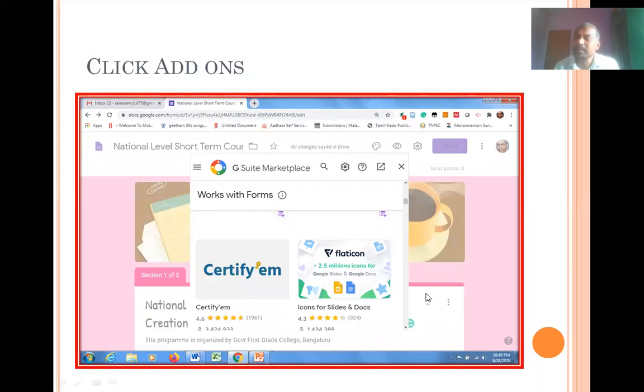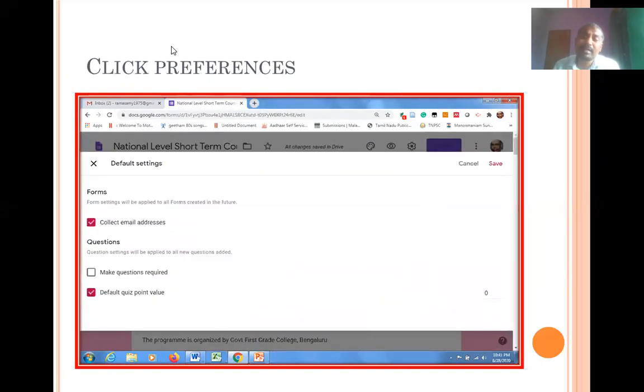Fine. Then, under more, there is something called add-ons. Click add-ons and all the add-ons will appear. You can select any add-on you like and use it in your Google form. Then comes preferences. Go to more, select preferences.